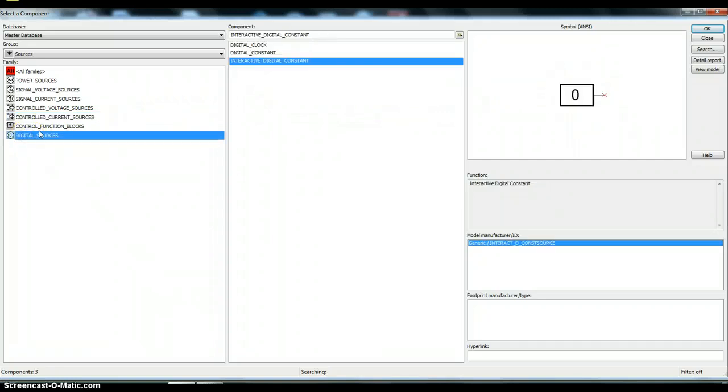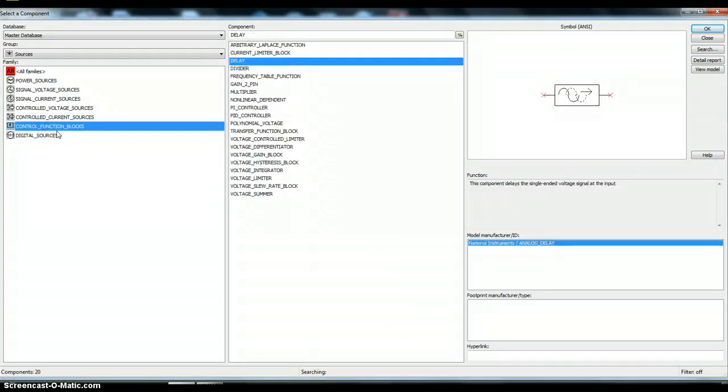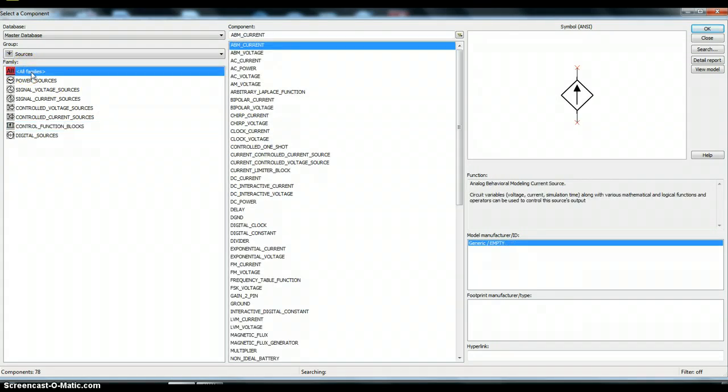And you have digital sources and control function blocks if you're dealing with control systems. If you click all families, all of these come up at the same time, and that can be a little overwhelming to try to find something in here. So it's probably better to look at each one individually.